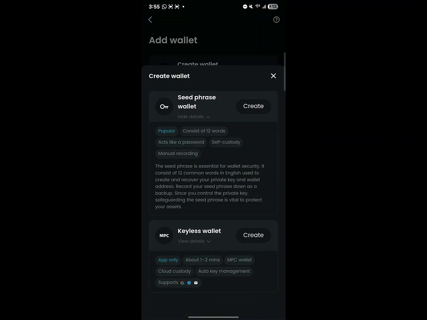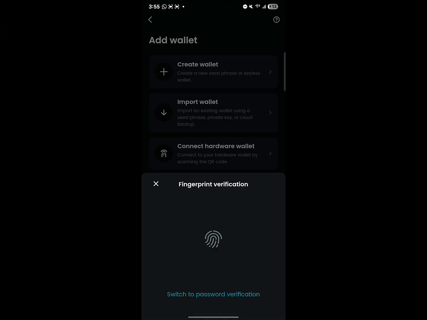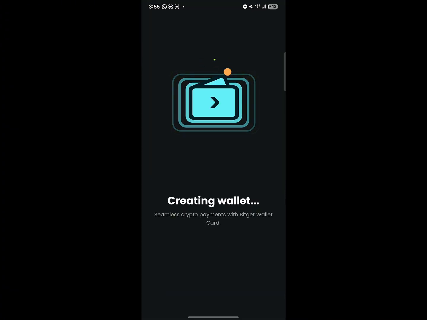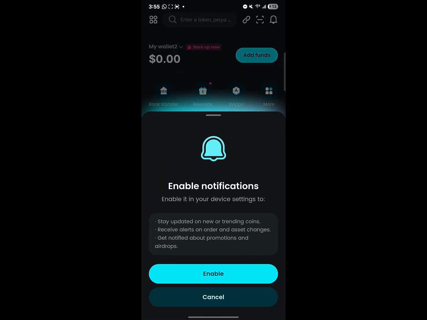All right, and then go ahead and click on create for the seed phrase you want. And I'm just going to go ahead and enter my password here in order to get access to this. And it's creating the wallet as we speak. So this is how it actually works. And you could choose to enable notifications or not.